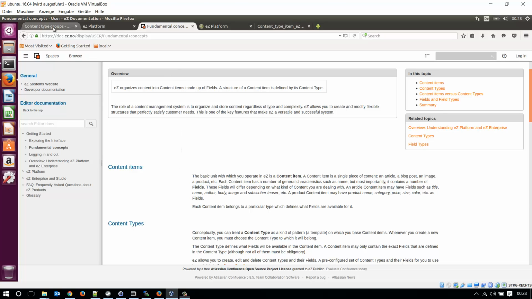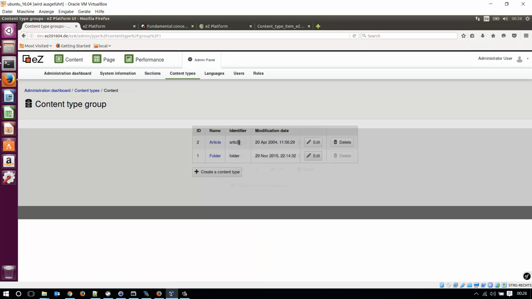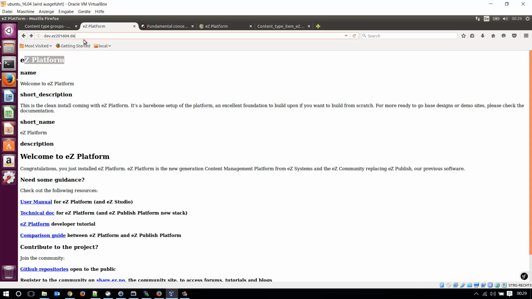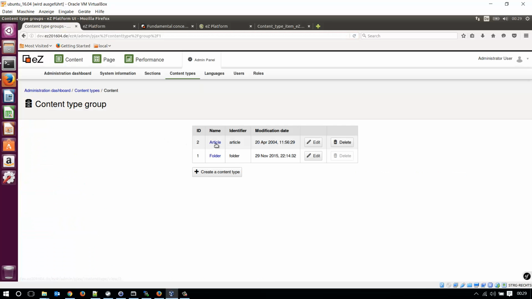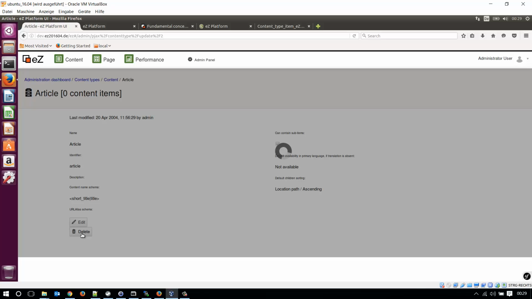So let's go back to the backend UI. Per default, we have three main content type groups: the content, the users, and the media. Let's take a look at the content group. We have per default two content types, article and folder. We know the folder from the front page, and the article, let's go to the different content type fields, the field types, sorry. We cannot see all of them there, but just when we edit.